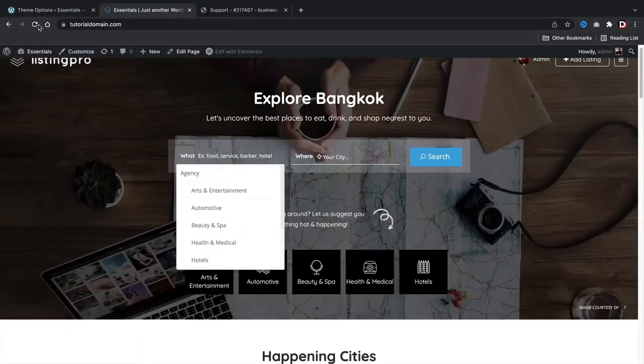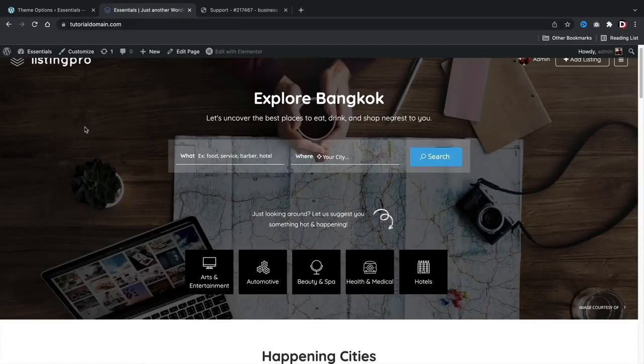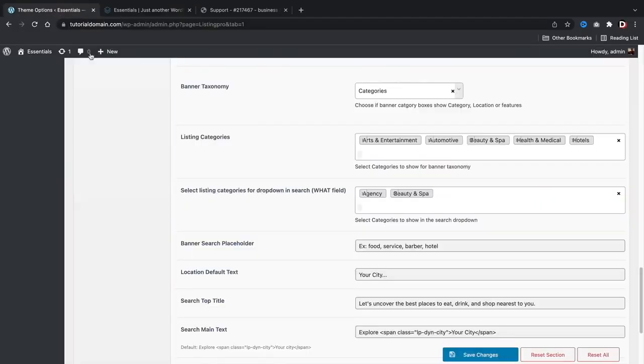So let's go over here and refresh the page. And then if I hover over what and I click, we will see that we only have these two options here. So that's just an option if you want to navigate users to a specific region or a specific feature on your sites.